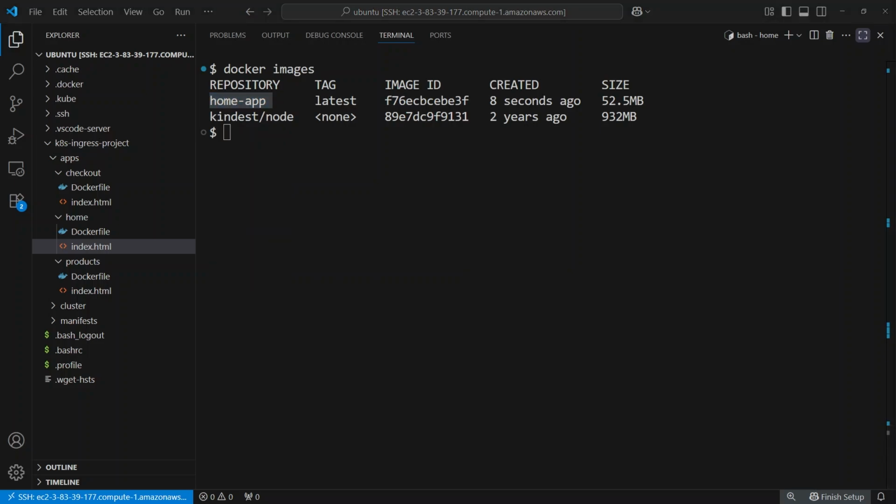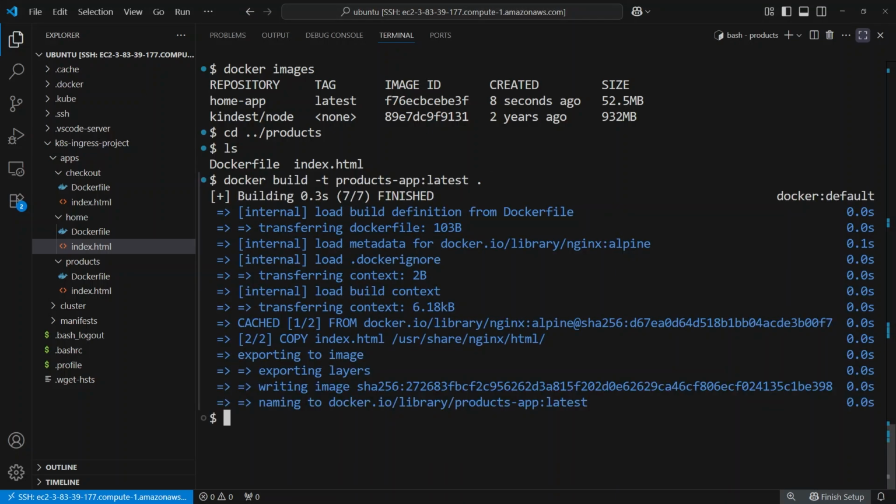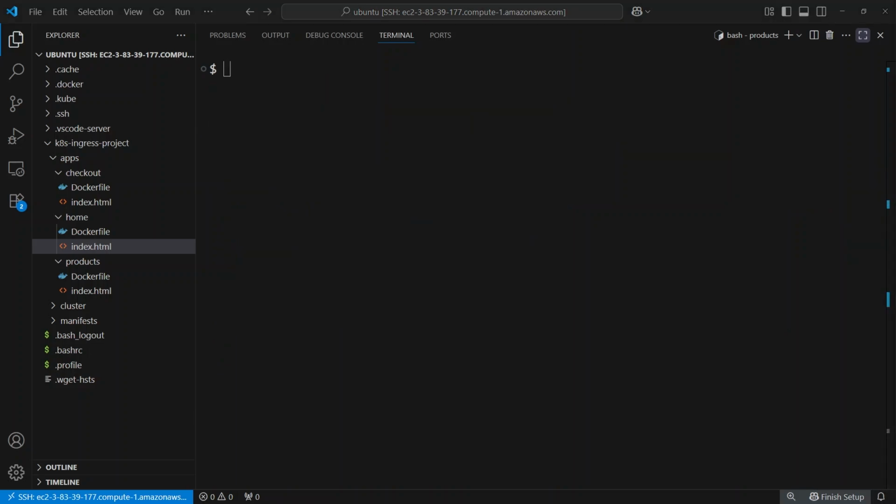In the same way, we need to repeat these exact same steps both inside the products folder and also inside our checkout folder. So basically, it's the same process, but this time I'll tag it with the name products-app, as you can clearly see. Once the base image has already been downloaded, the process is faster. Since the base image is available locally, there's no need to download it again.